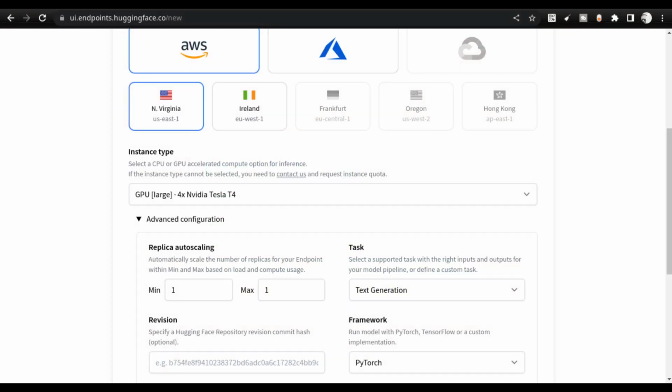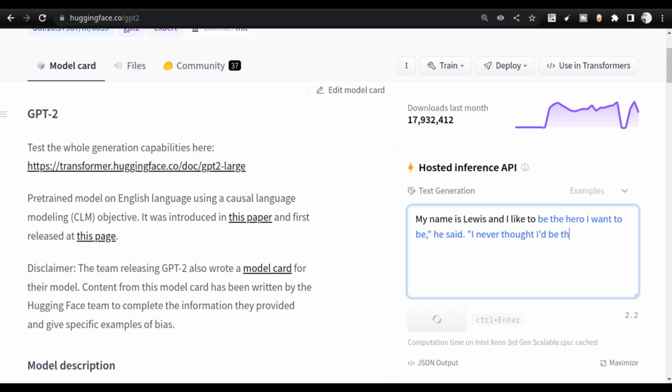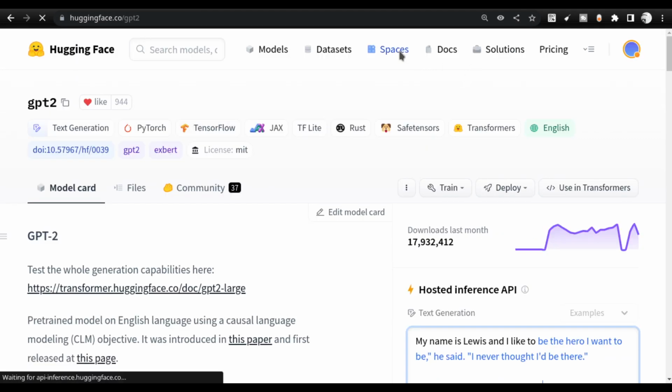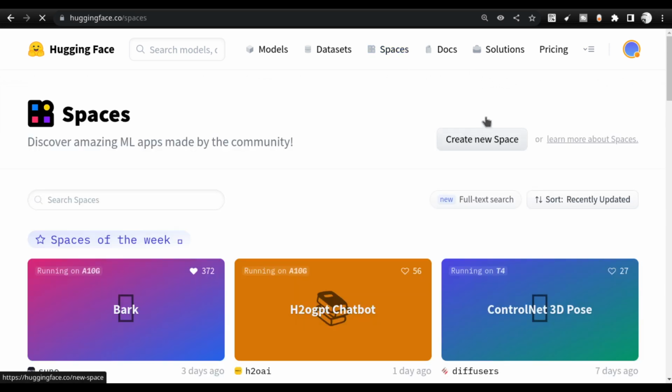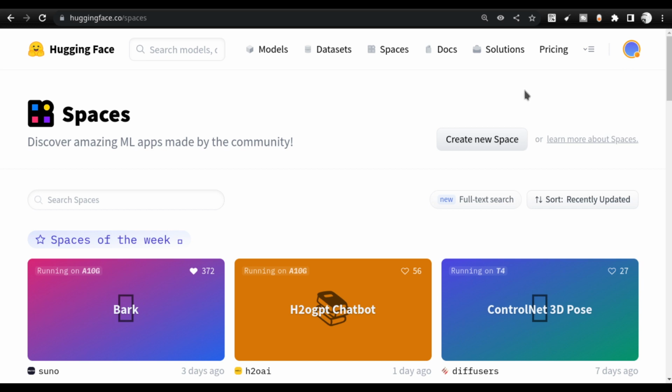Also, one more important point I forgot to add. Let me go back to the browser. When you are working with spaces, right? As I was telling, when you're working with spaces, the space will create a GitHub repo. And when you want to work with the GitHub repo, you will have to do a git pull or git push. You want to git commit, correct? What will be the password that you're going to use, or what will be the username? The username will be the profile username that you have. Like in my case, it's Kamal JP, and the password will be the HF write token.